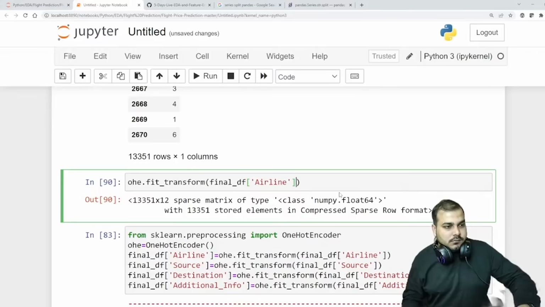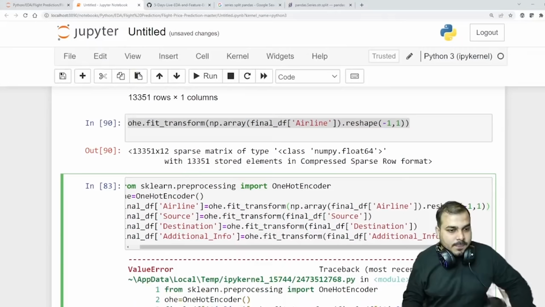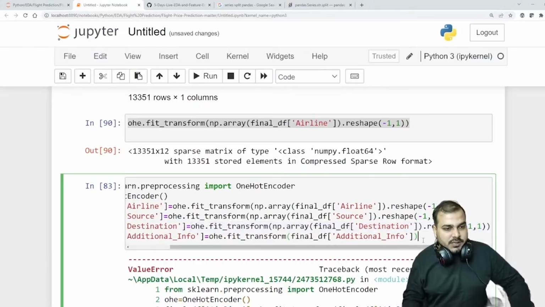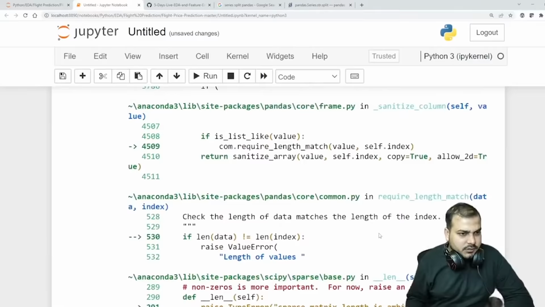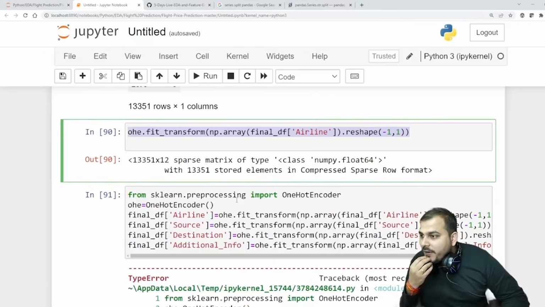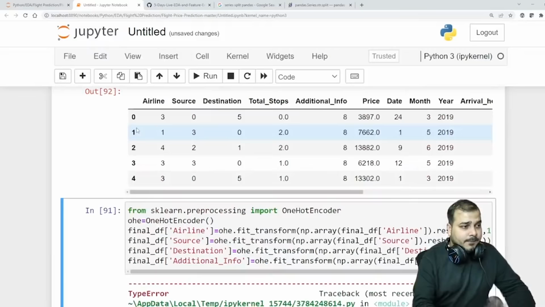Let's try this. Airline, source. So here will be source, here will be destination, and here will be additional info. But I hope you are able to understand. The sparse matrix is ambiguous. This is the one hot encoding we are doing. Already encoding is done. Wait. Let's see final_df dot head. So this is one hot encoding.